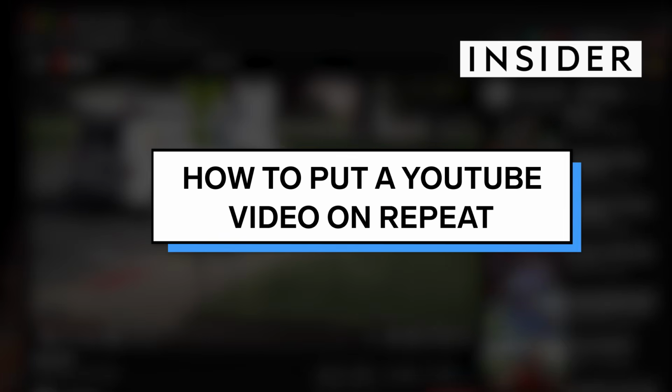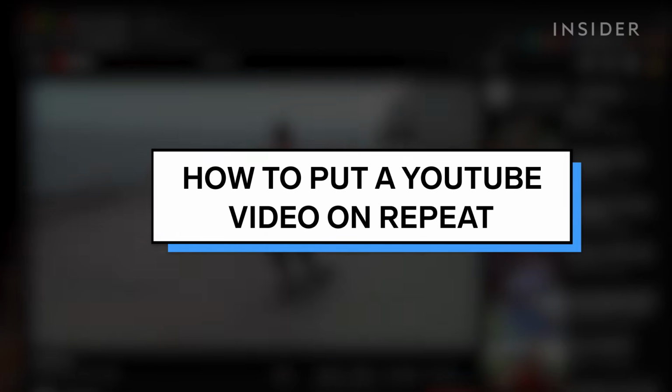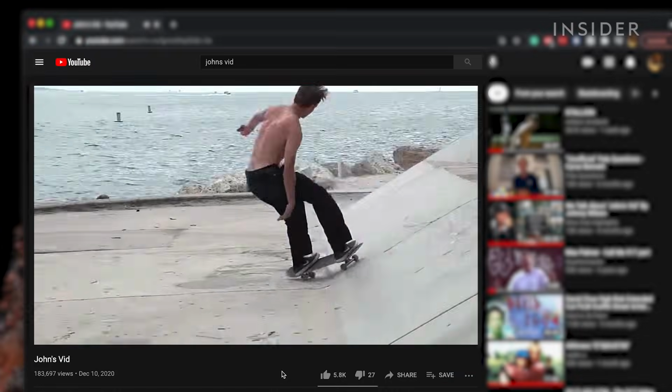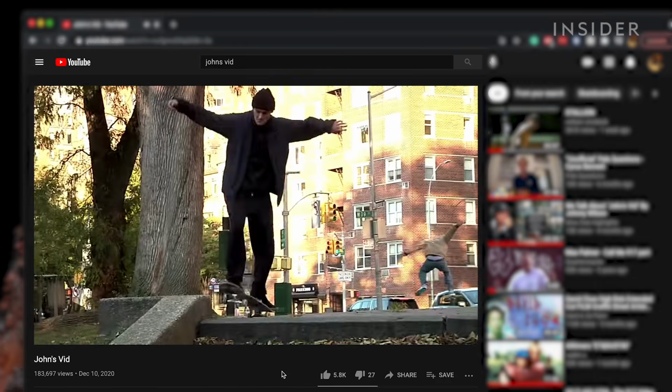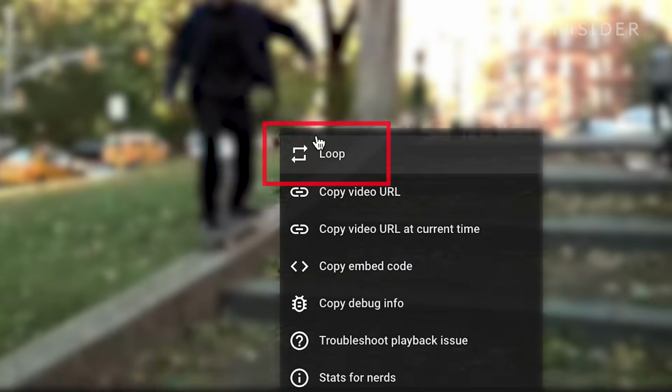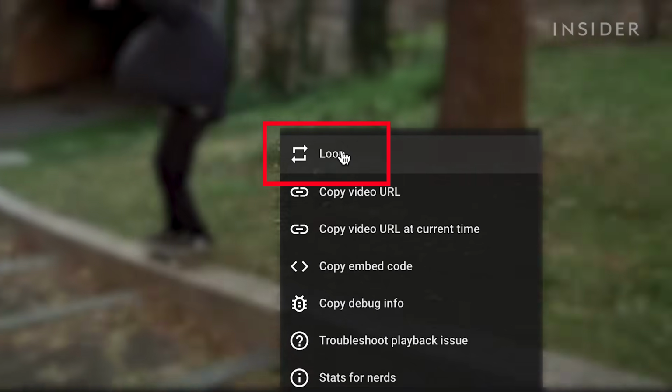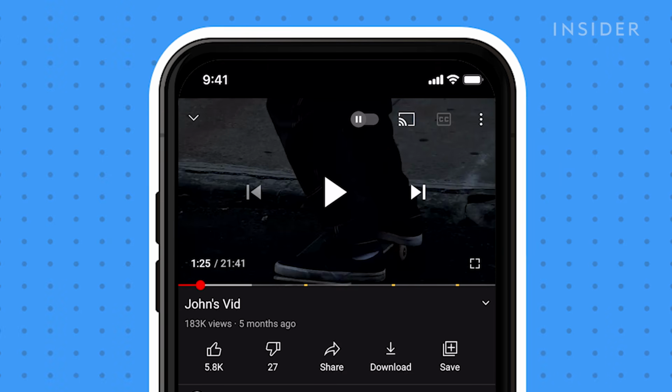If you want to set a YouTube video on a loop from your desktop or mobile device, follow these steps. To loop a video from your desktop, right-click on the video itself, then click Loop. From the YouTube mobile app, it's a little more complex.